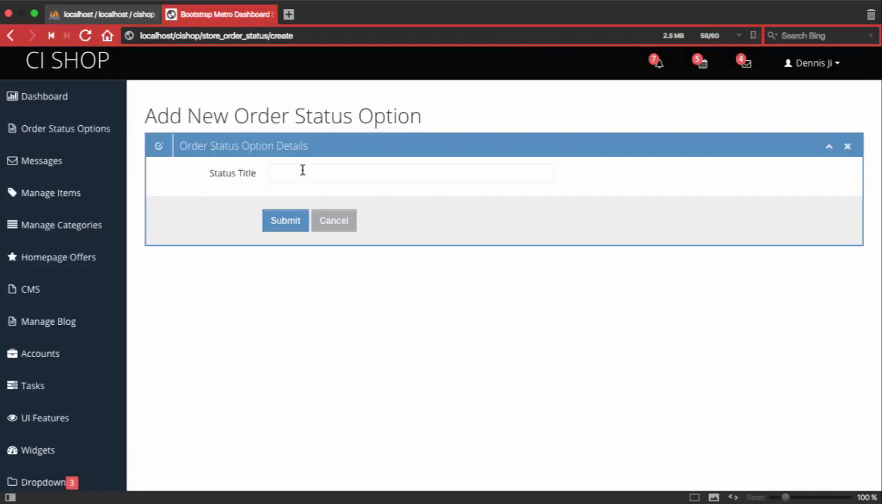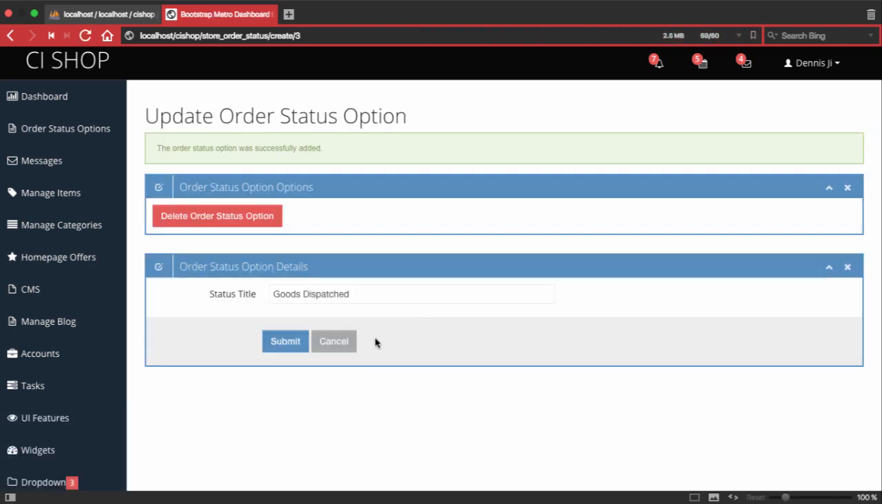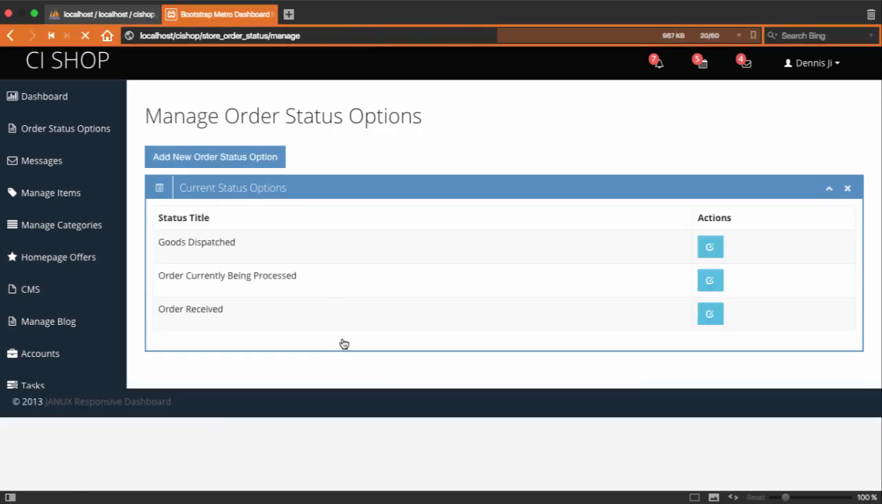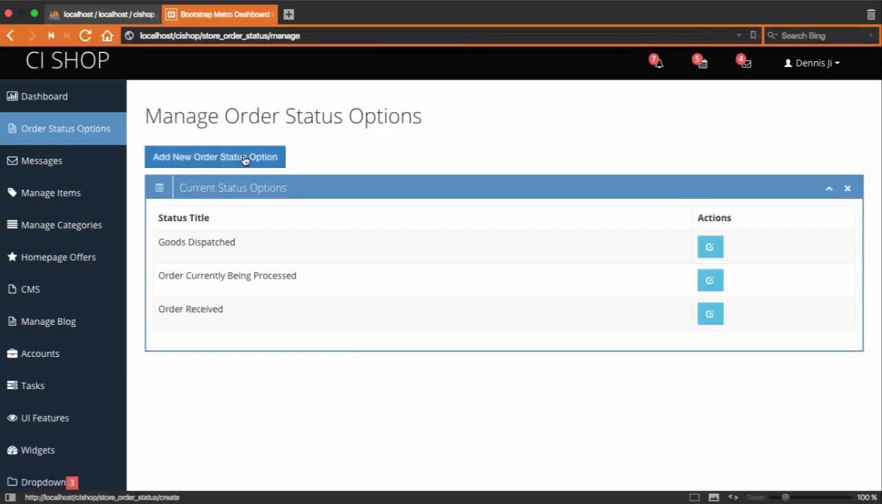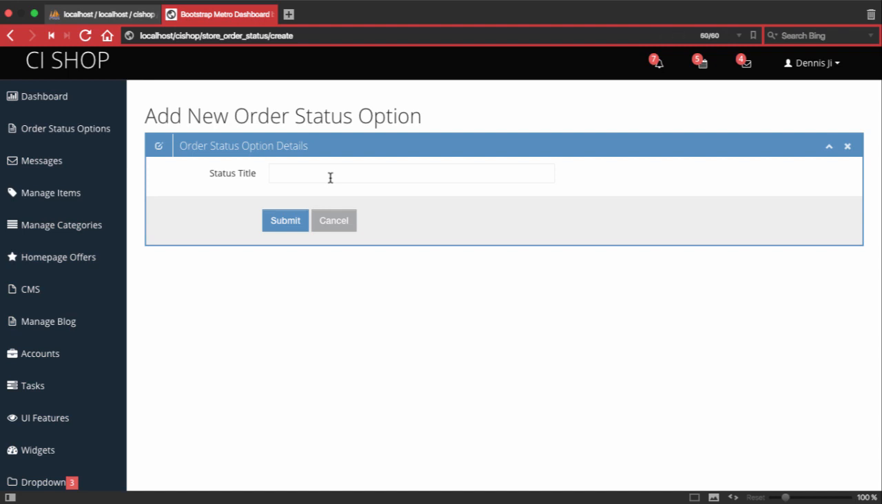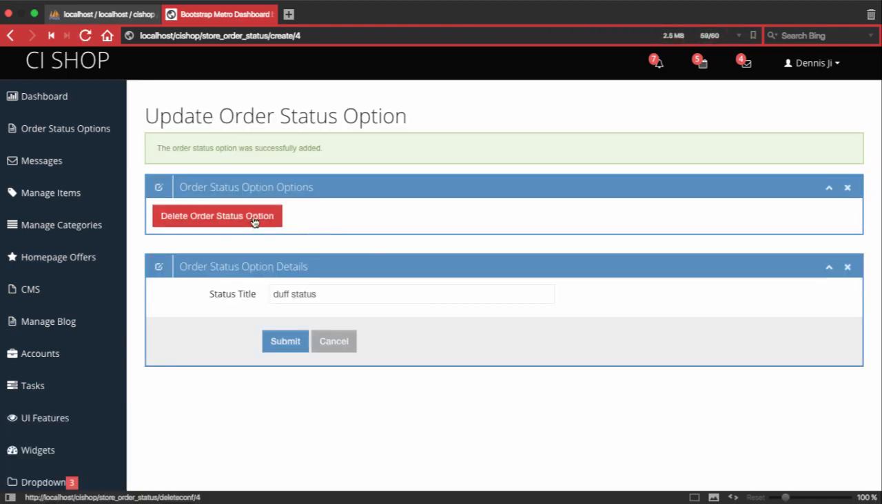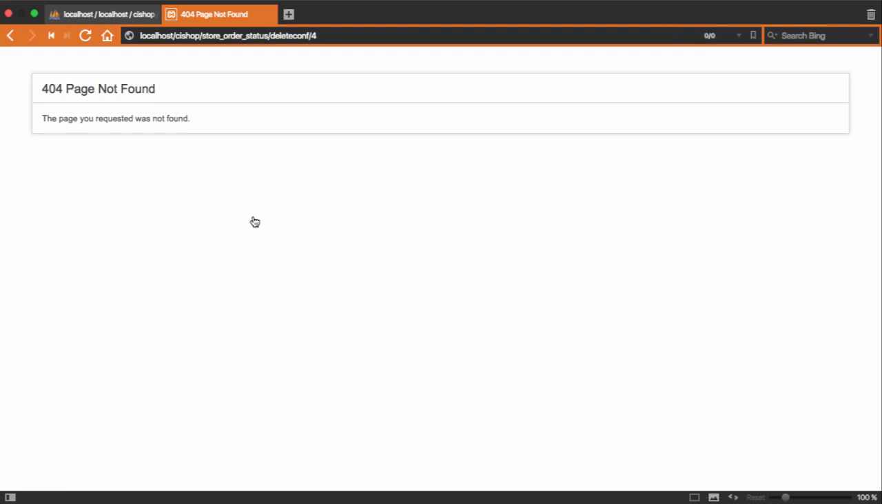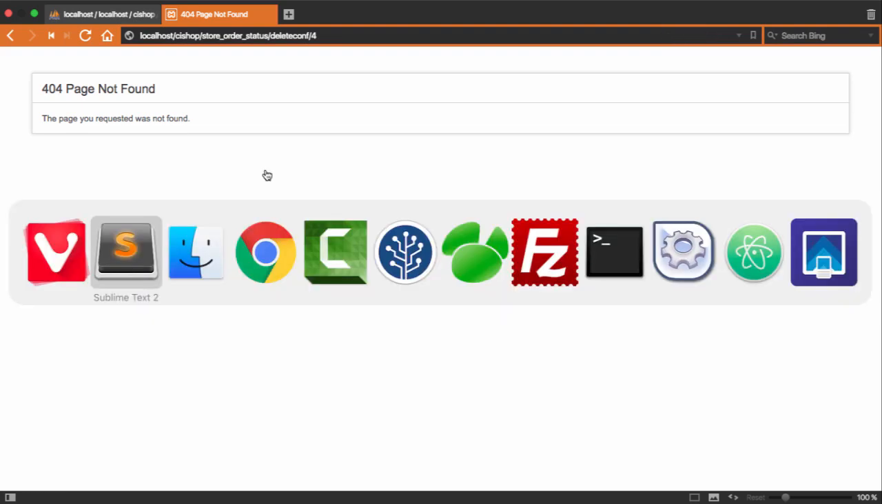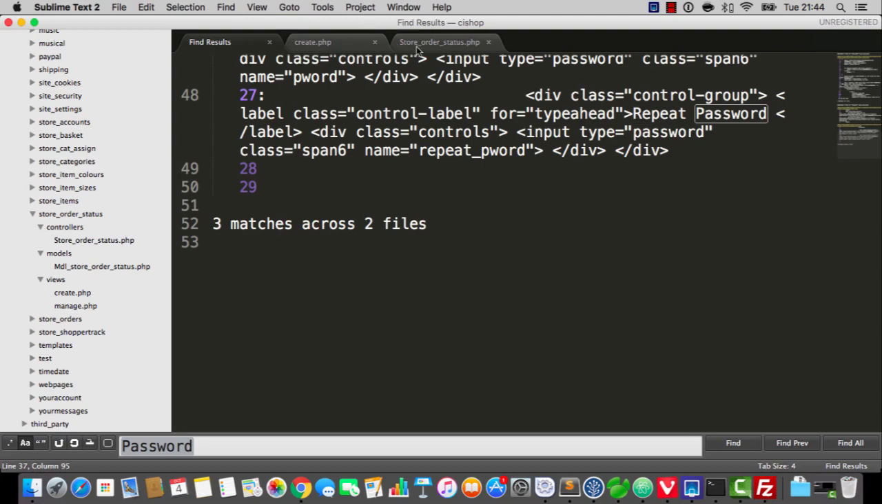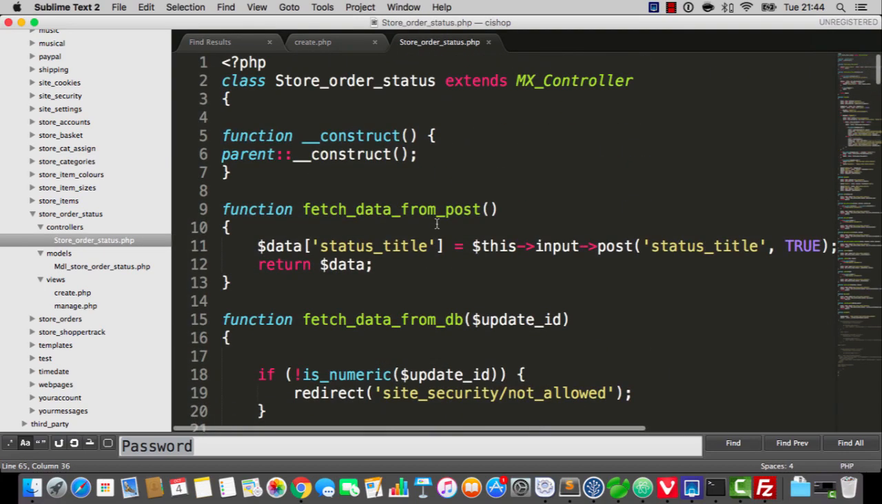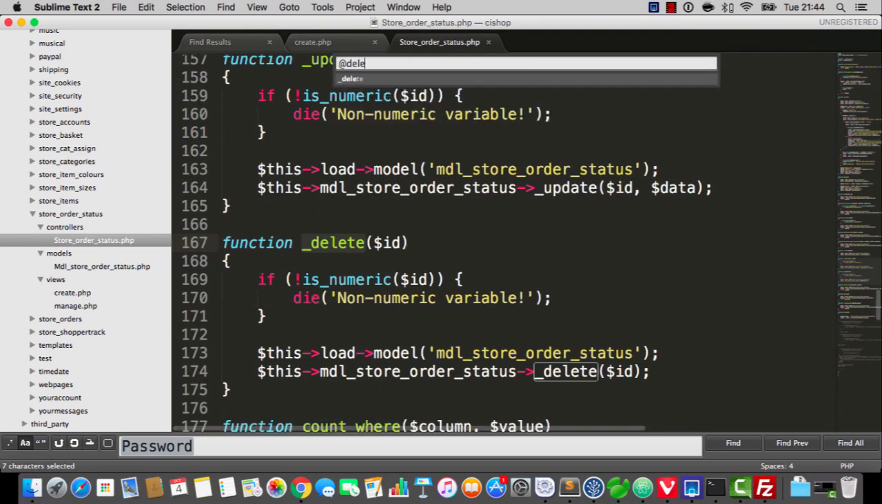Look at the different option. Here's another option. How about goods dispatched? Something like that, okay? So look at that. It's very, very cool indeed, okay? Now I'll do one and make sure that the delete works, okay? So duff status, here we go. And I'll hit delete. Store order status delete conf, right? Okay, so that's interesting. Have we removed delete conf?